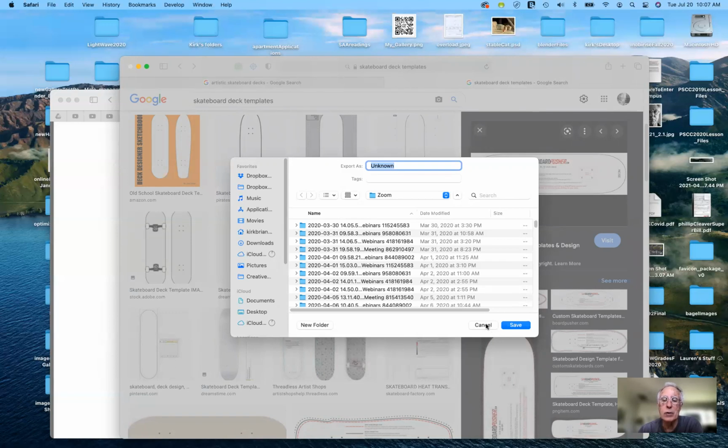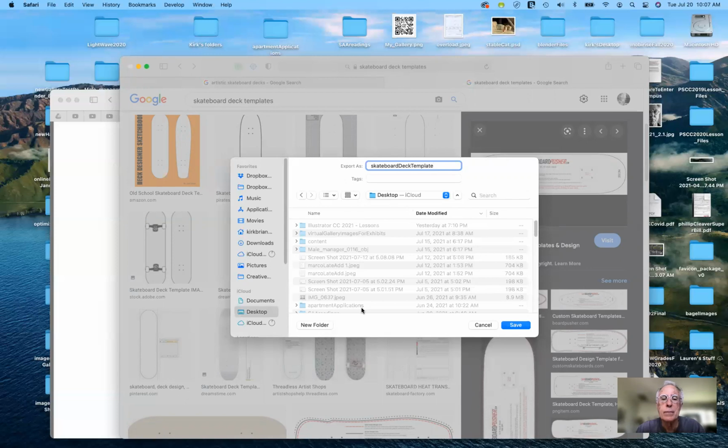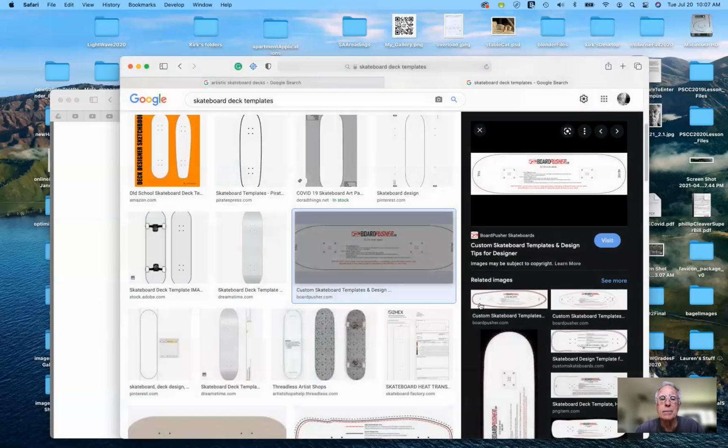What I want to show you today, so I'll go ahead and put it in there, skateboard deck template, because we haven't used templates yet. So I'm going to save this right now on my desktop, right here. There we go. I'm going to go ahead and save it. So I downloaded that, so I'm good to go.